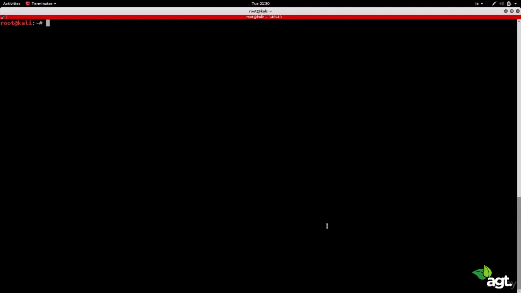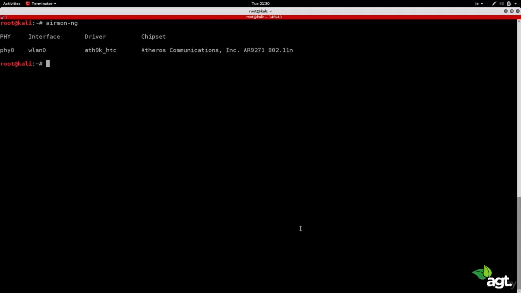Now, if any of the methods above work well for you, then stick with it. If they don't, then try this method to enable monitor mode. So I have my wireless card now connected. And as you can see here, it's called wlan0 and it's my Atheros card. So what I'm going to do is disable the card just as usual. So it's ifconfig wlan0 down.